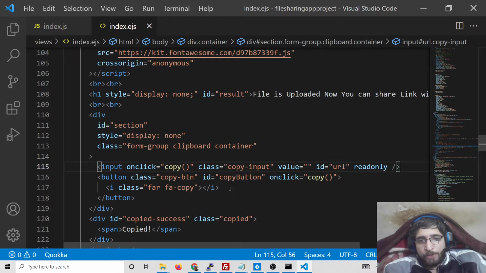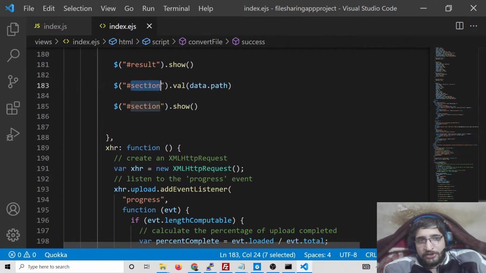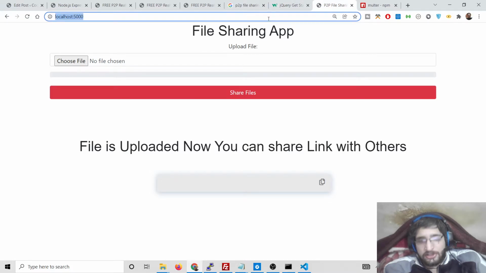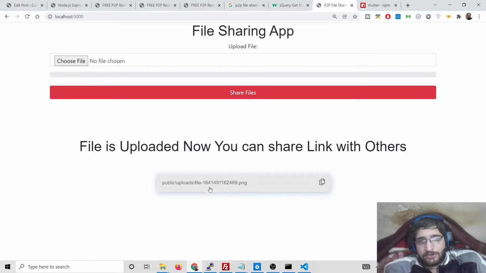So we can target this by its class here. Simply we can say dot copy input, and then we can attach the value, which is data.path. Now if you load the application, you will see your uploaded path, and if I upload it, you will see public slash uploads dot file dot png. We also need to bind this copy to clipboard button.